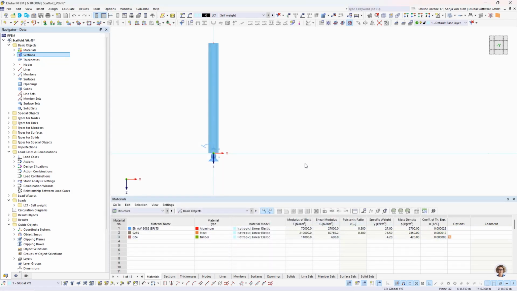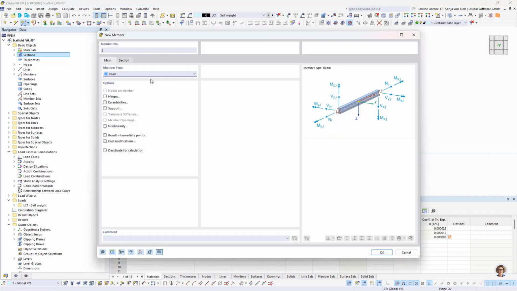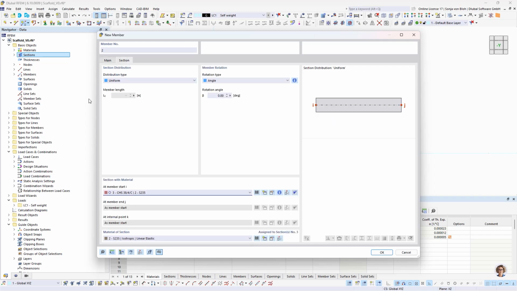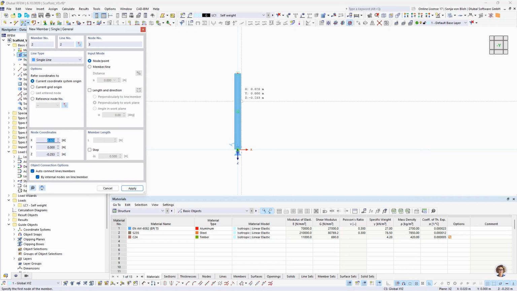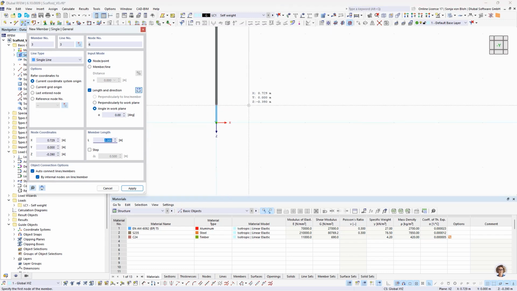Then I create the standard. The standard is modeled as a beam. Here I use the command standard and I use here this cross section, this aluminum cross section. And then I can start to create this standard. For this I use the input mode length and direction. Angle on work plane is 0 degree. Member length should be 2 meters. I reverse here also the orientation, and then I create this member.